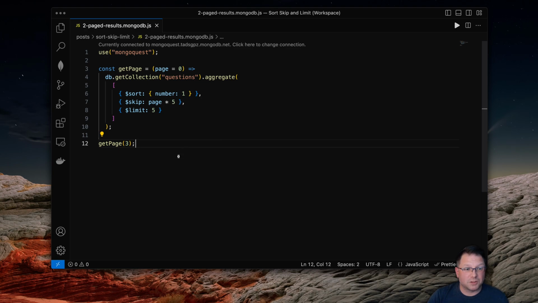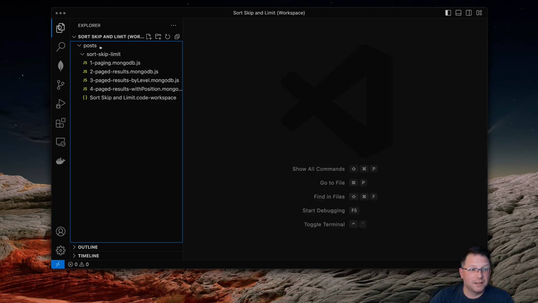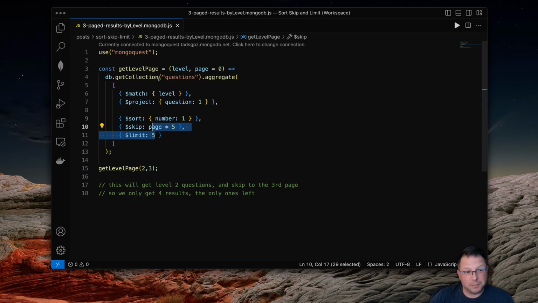So that's pretty helpful and straightforward, but since we've now switched to using the aggregation framework, we can get a little more complicated. In this next example, we're going to again make a function, but now this function is going to accept a level instead of a page. By doing this, we're going to use those levels that I talked about in the game. And we're going to switch our first stage in our pipeline to match only the level that we're asking for.